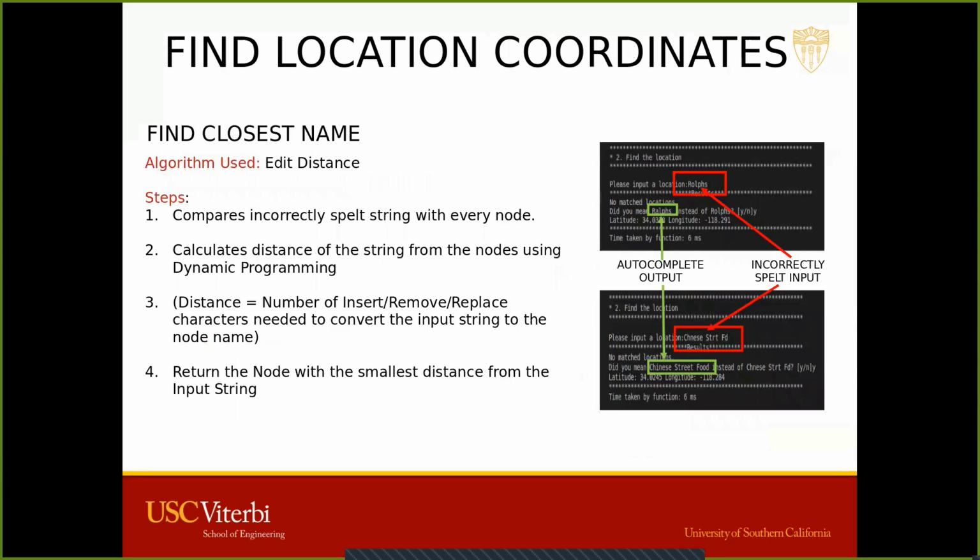We've added an extra feature for find location called find closest name. This works on the edit distance algorithm, where if the location is incorrectly spelled, the edit distance algorithm goes through each node in the Trojan map and finds the location which has the closest resemblance to the incorrectly spelled string. For example, if Ralph is misspelled, the algorithm automatically finds the correct location.